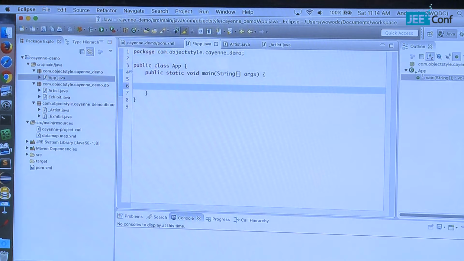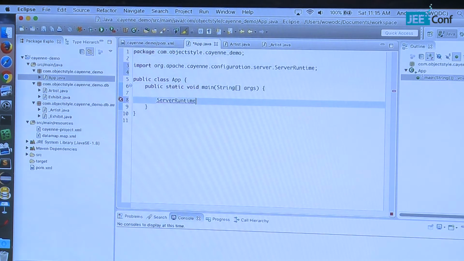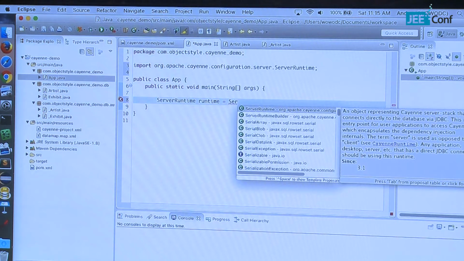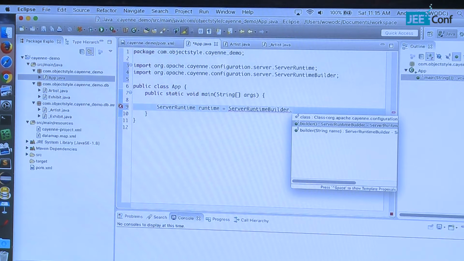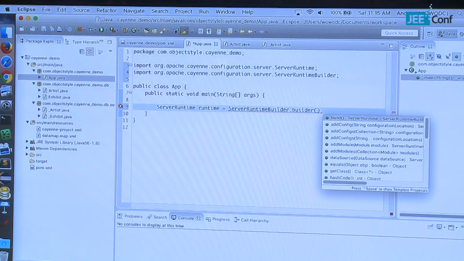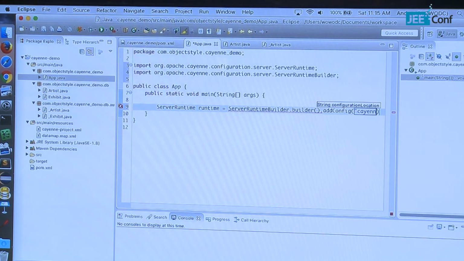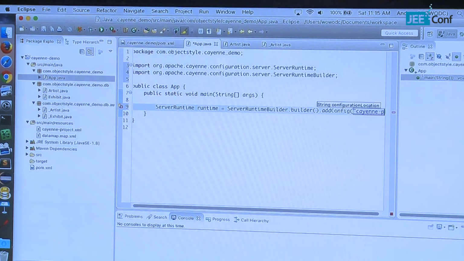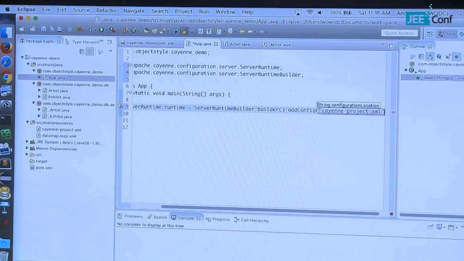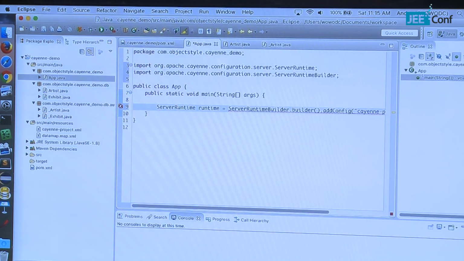To bootstrap a Cayenne stack, we need to create something called ServerRuntime. So this is an object that encapsulates the Cayenne stack, and you can have multiple of those, but more often than not, you'll just have one for the entire application. And there's a builder, and for now we will use the minimal form of it. We just load our Cayenne project that we created, and we do build. Okay, the runtime is all good.